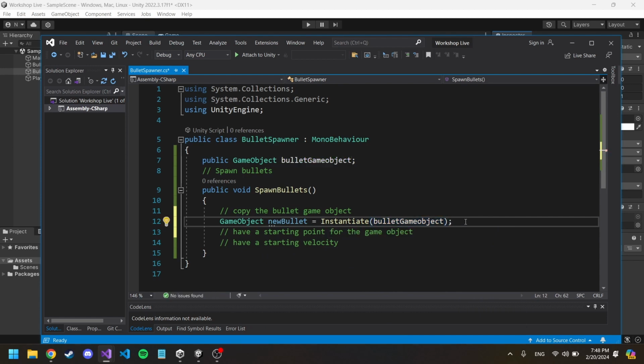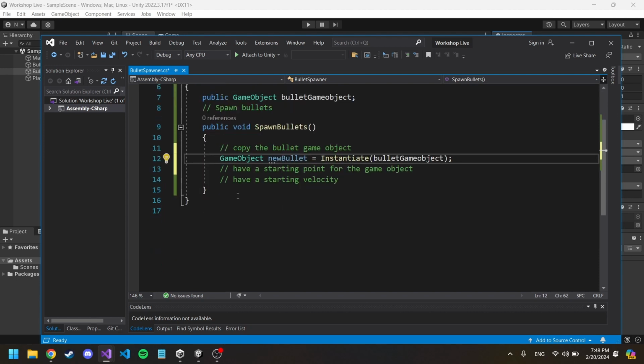Anyway, so we basically copied a bullet game object, and we're gonna add some initial values to it.